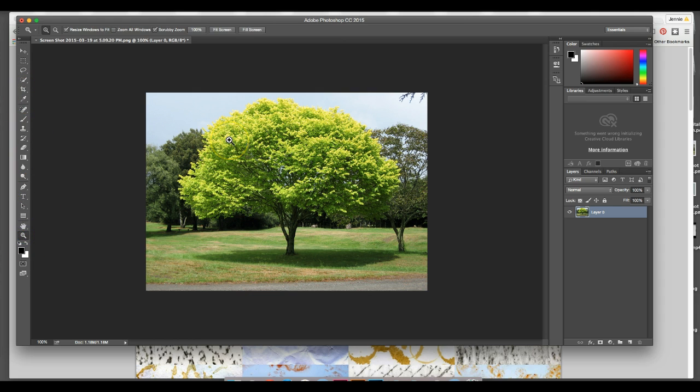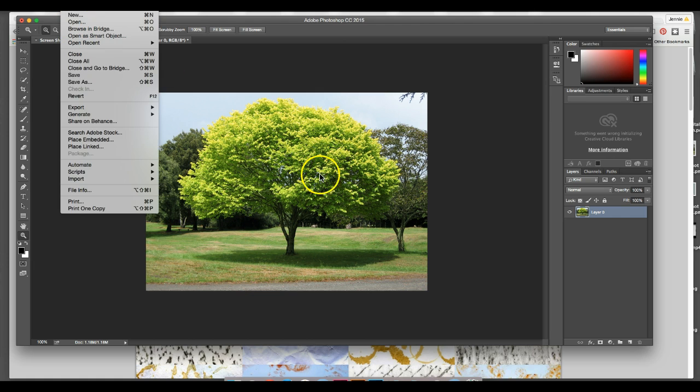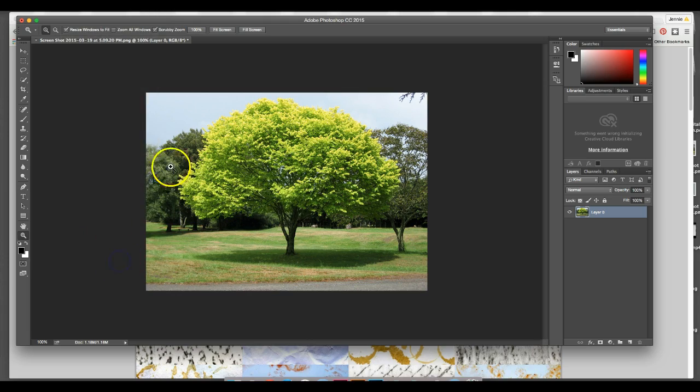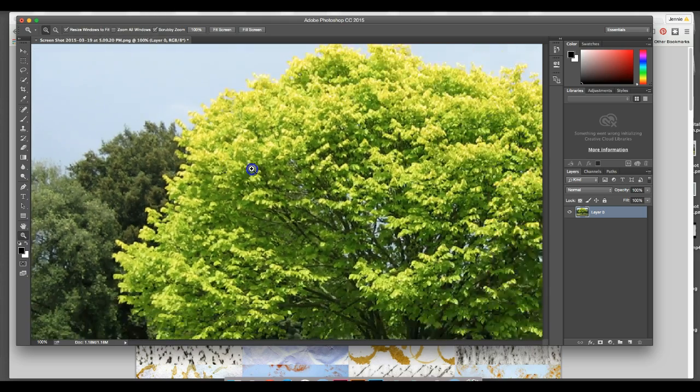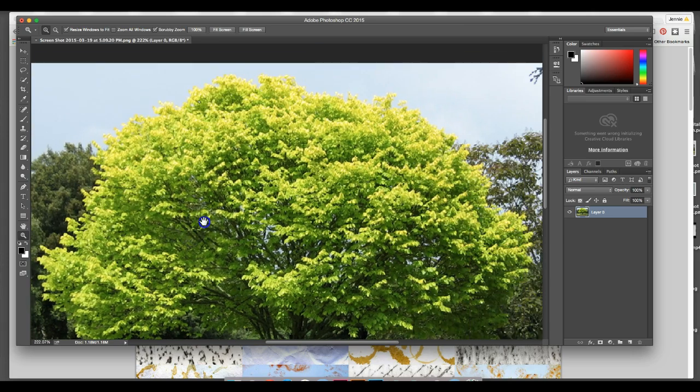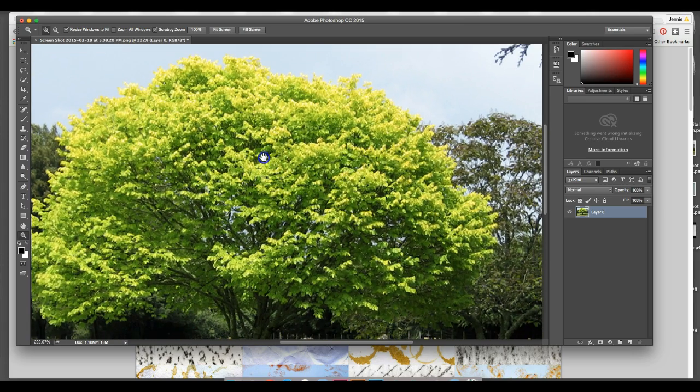Sorry, how'd you get the photo there? I went File, Open, and I found the photo on my computer. Okay. So I'm going to zoom in here. And you can see how leaf texture could be a really great texture to work with.